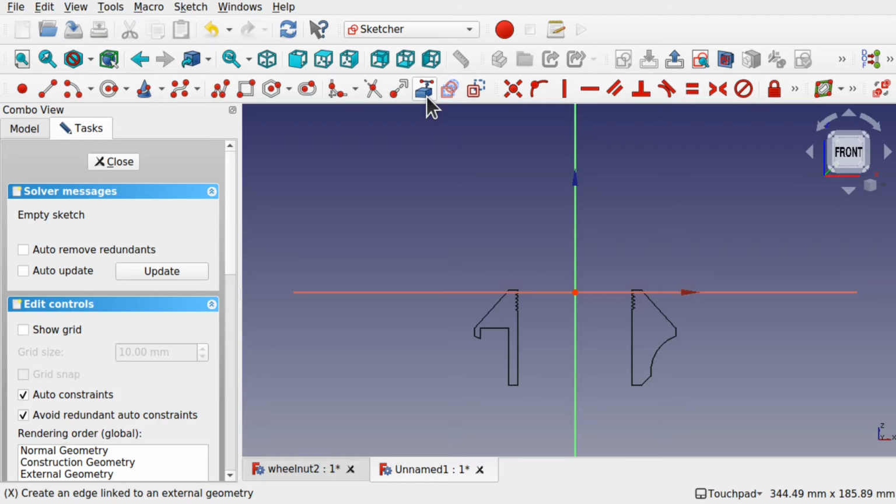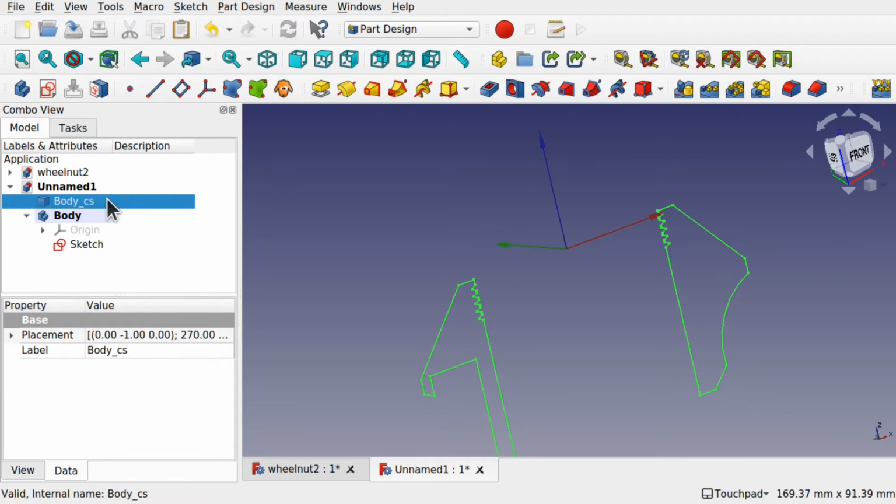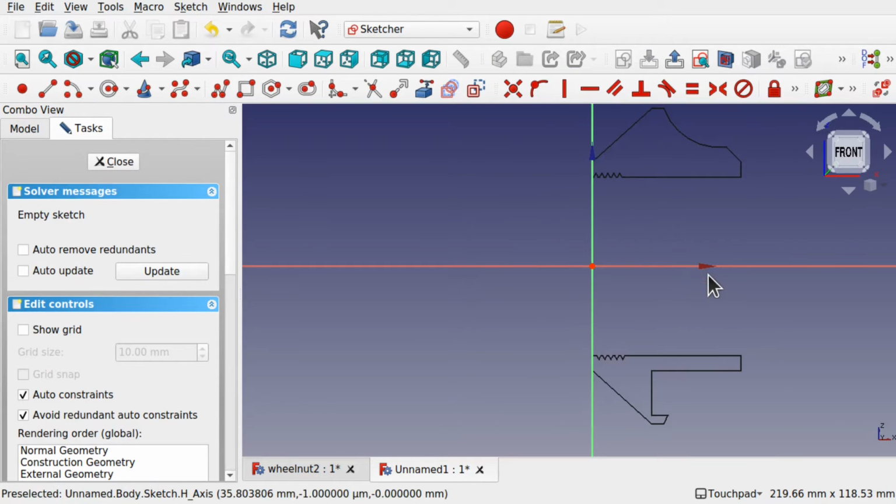We have our geometry in here to reference it, but we can't reference it just yet. This is because if we click on create edge, link to external geometry, and hover over this, if we look down to the left hand side, it says the object belongs to another body. So what do we do? Well, we'll close out of here, and we can create this as a base feature. If I click on it and drop it into the body, we now have a base feature created. I can go back into the sketch. We see we've got a bit of a problem because it's flipped round the other way.